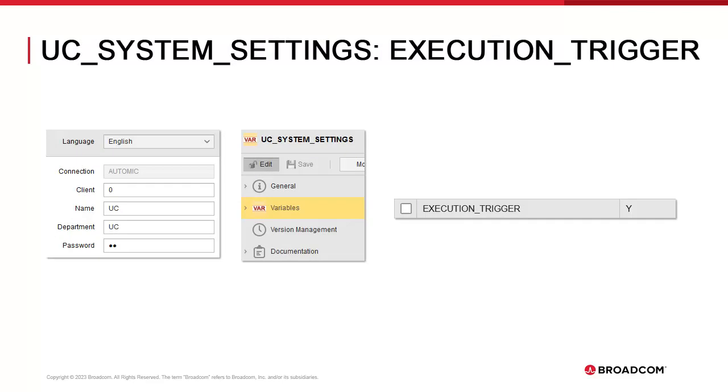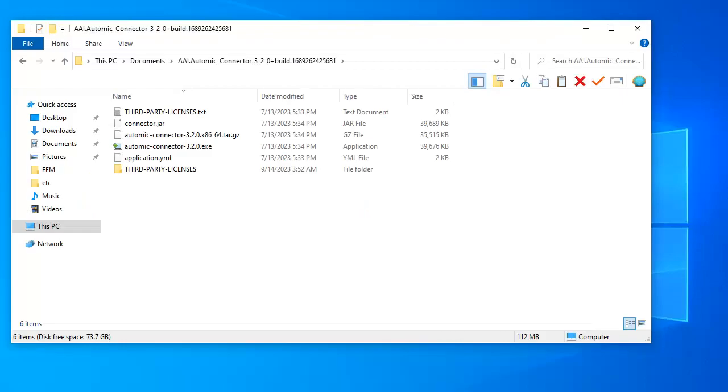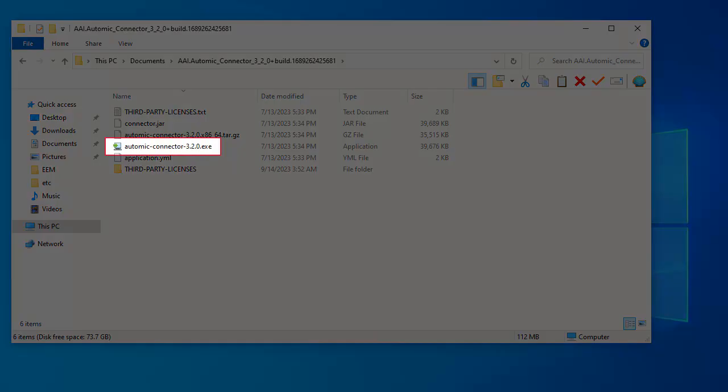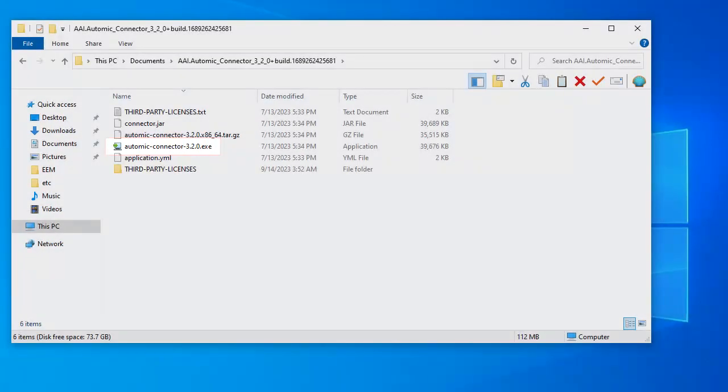Before deploying the Automic connector framework, make sure you log into client 0 in Automic and check that the variable execution trigger is enabled in UC system settings. We're in the My Documents folder. The zip file is there and we've unzipped it, which has created the Automic connector.exe. We execute it.